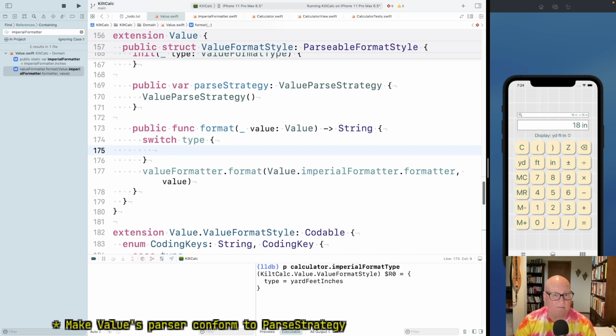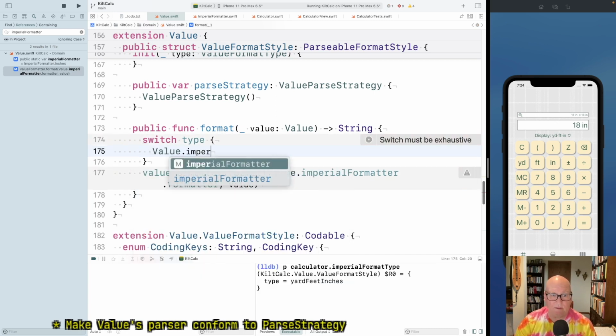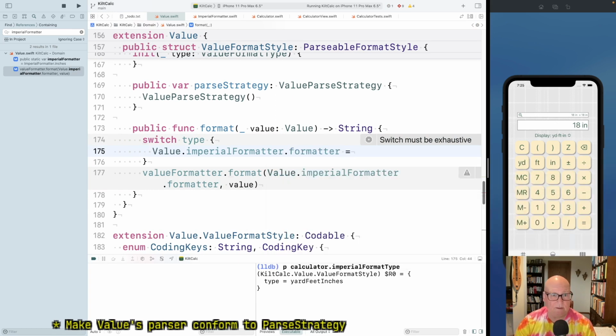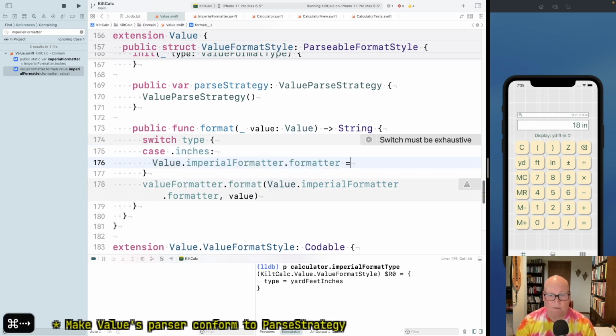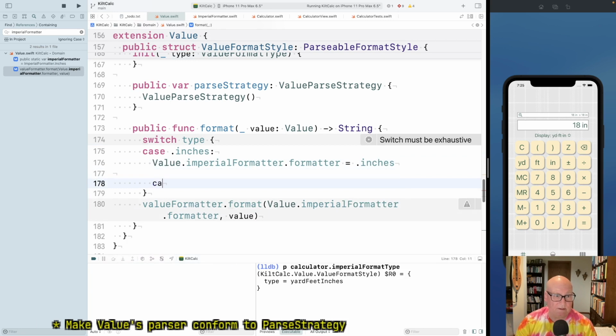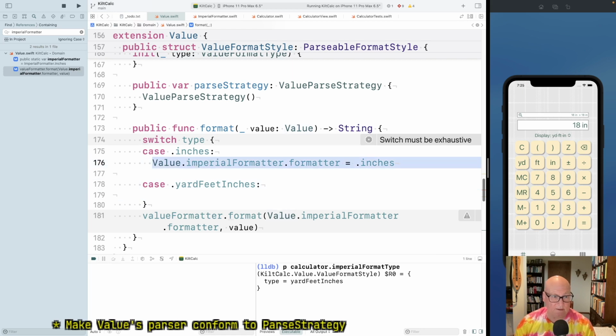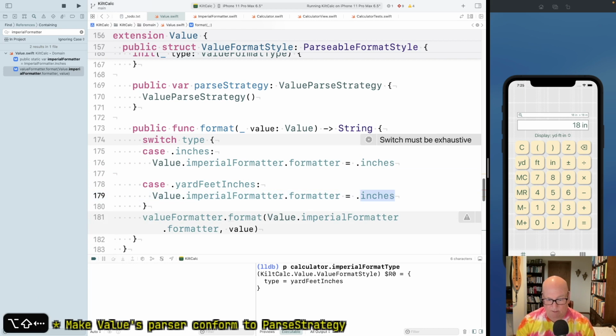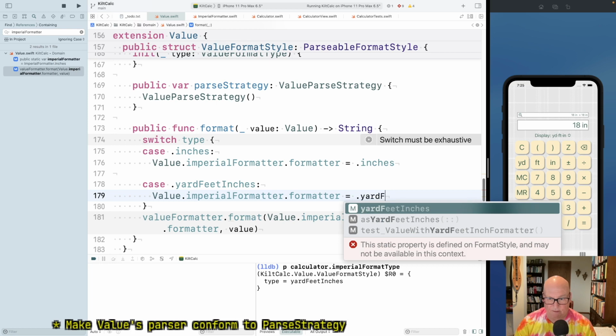And value.imperial formatter equals, well, I gotta do case inches. Value formatter equals dot inches, case dot yard, same thing, except yard, feet, inches.